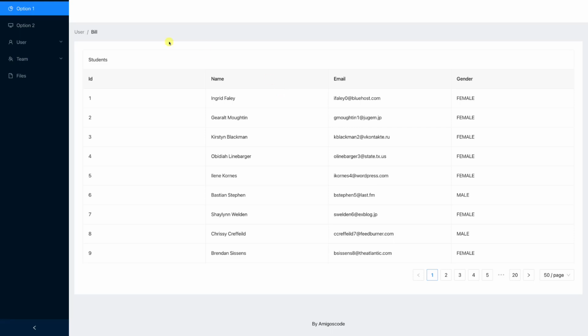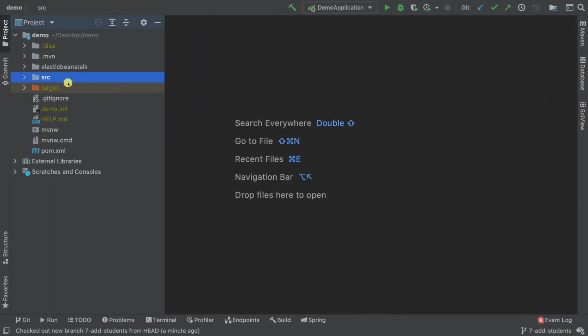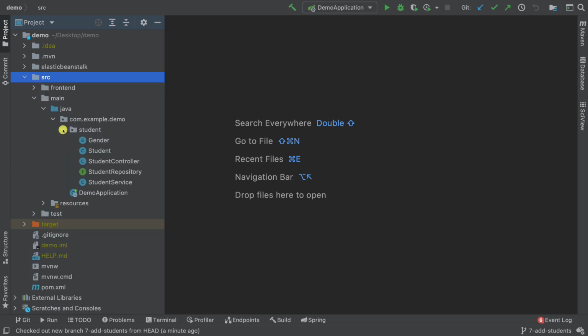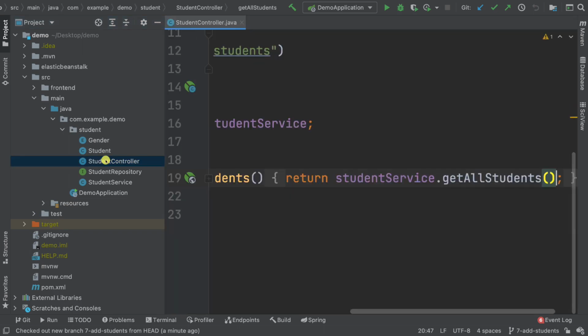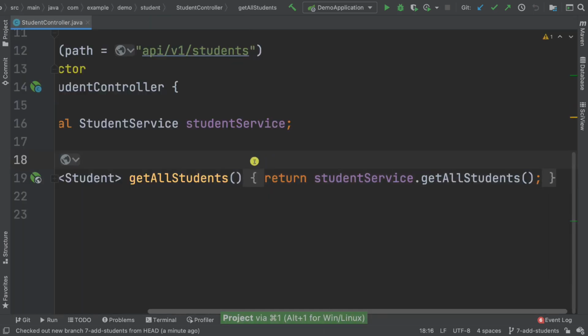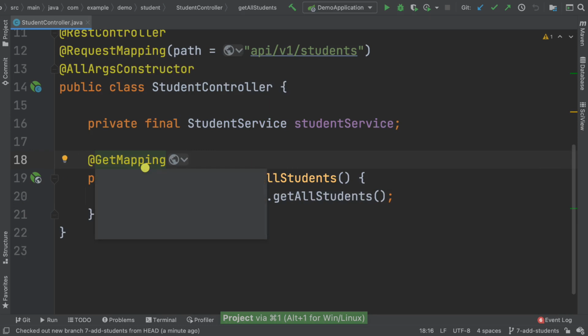Right, so what we want is the ability to have a button somewhere in this page and then basically send a request to our backend and then add a new student. So in here, let's go ahead and start from the backend. So we're going to open up source, main, Java, student, and then controller. And in here, what we're going to do is the following. So let me just expand that.